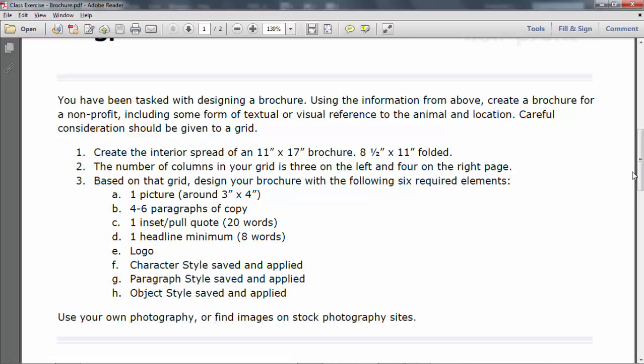And you're going to include the following elements here. 1 picture around 3 to 4 inches, so a picture that has 3 inch by 4 inch dimensions, close to. You're going to include 4 to 6 paragraphs of copy. That's body copy. Lorem ipsum will work just fine. You're going to include 1 inset or pull quote. You're going to include a headline. You're going to include a logo.